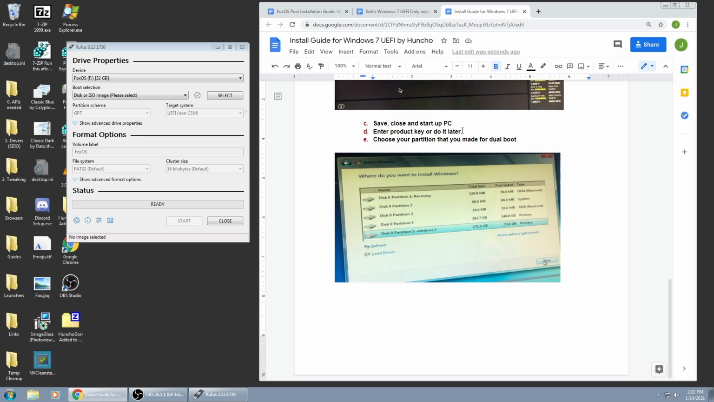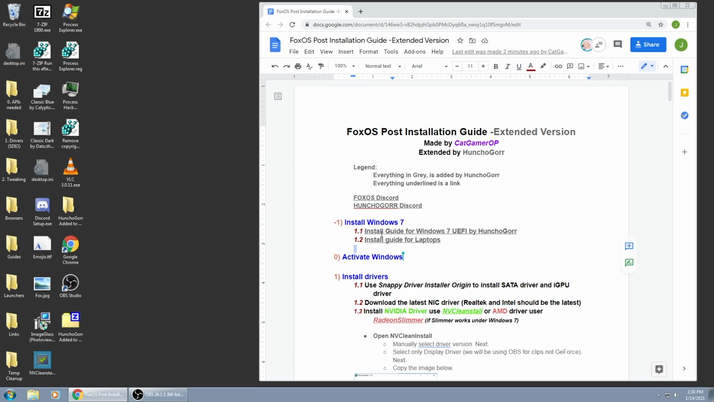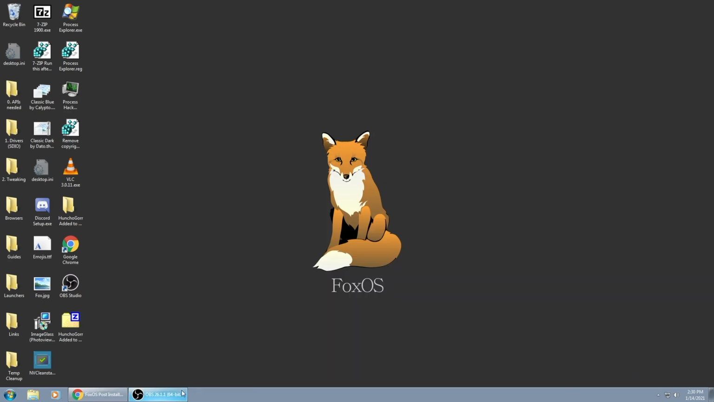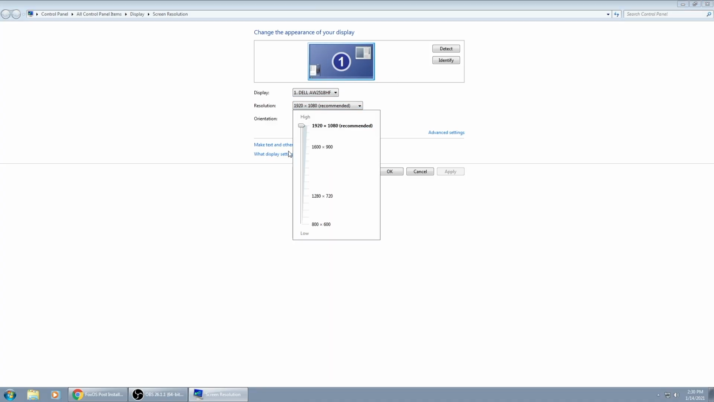This should bring you to the Windows 7 install, and then you're going to choose the partition that you want, that you hopefully named something that you can choose. Okay, so now we've installed the OS. Your screen will look like this. You might have to change the resolution to be full screen.